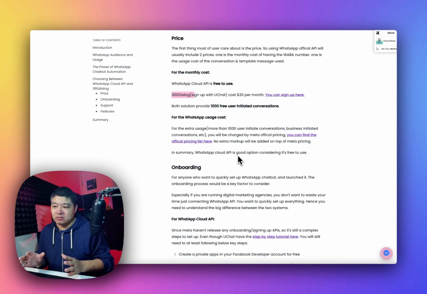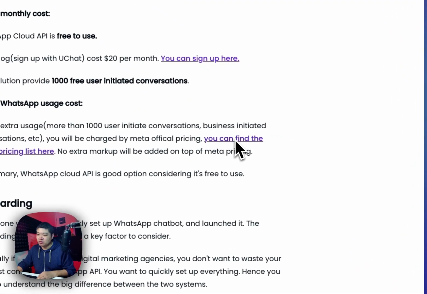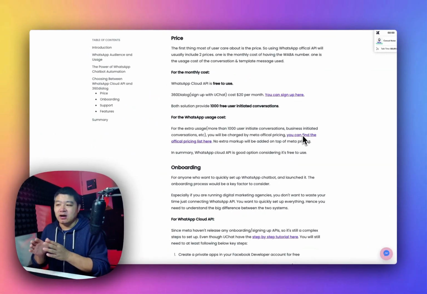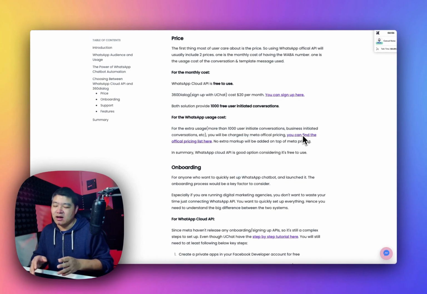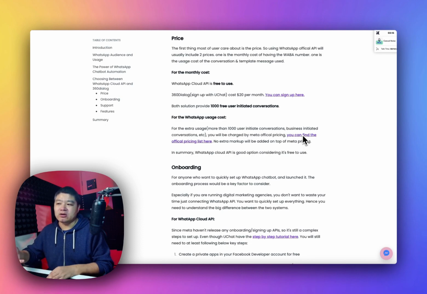And both solutions do not add extra to what Facebook is charging you. So you can find the official Meta pricing through that link. Different countries have different pricing, and that is something extra usage you need to pay. Basically, when you sign up with the Cloud API, or when you create an account with 360dialog, you will be able to link your credit card, so Facebook will charge you the usage from your card directly.